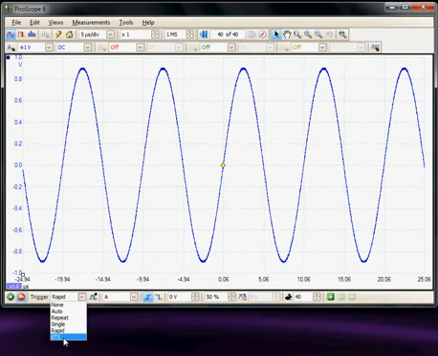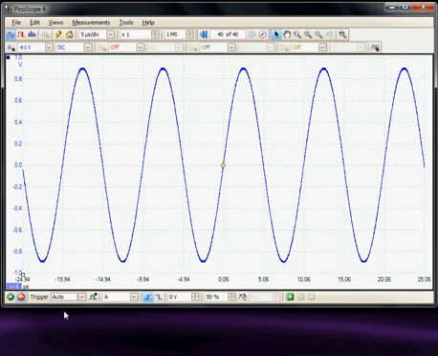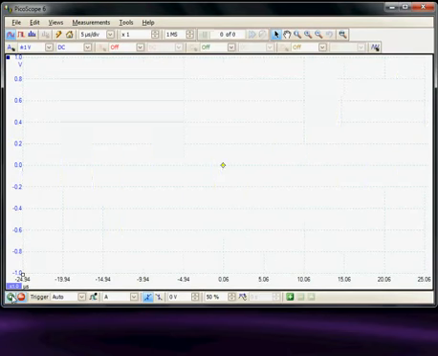The final mode is the equivalent time sampling mode. We'll return here to the auto trigger and start the acquisition again.